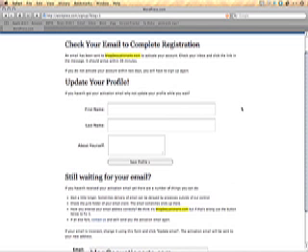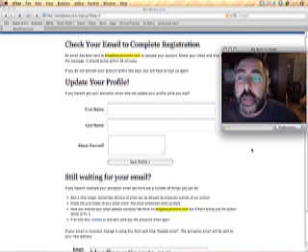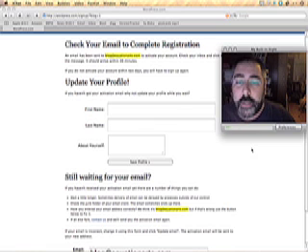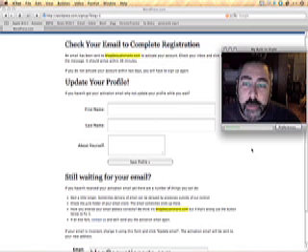And it is informing me here that I have been sent an email. The email is there to just verify that you are the actual person who has signed up for the blog. So if you can pause for a moment, I will go and check my email and make sure that I've gotten that activation.